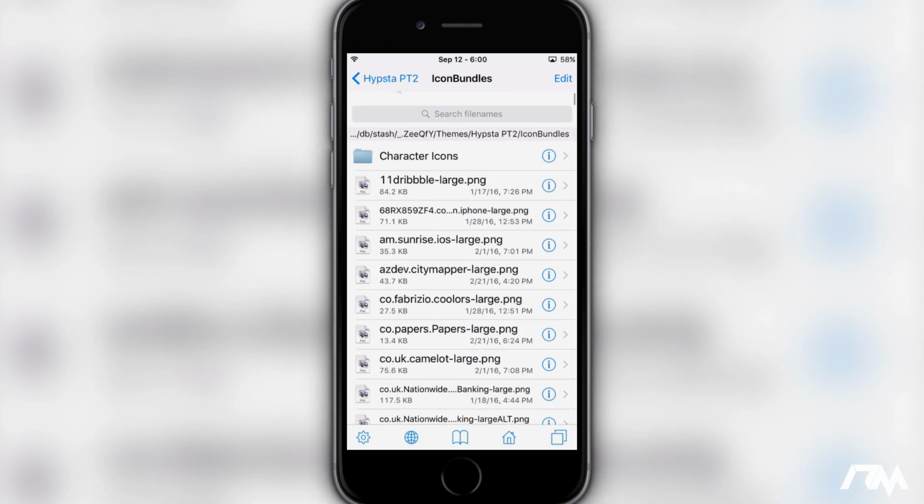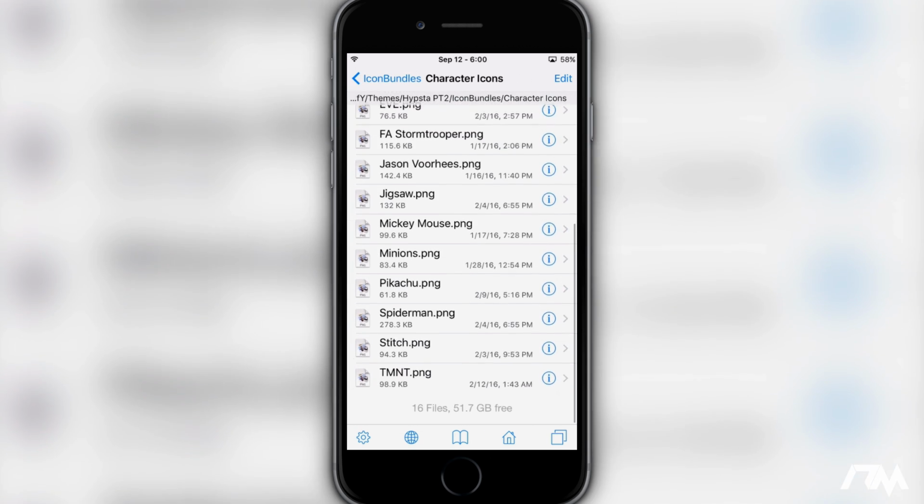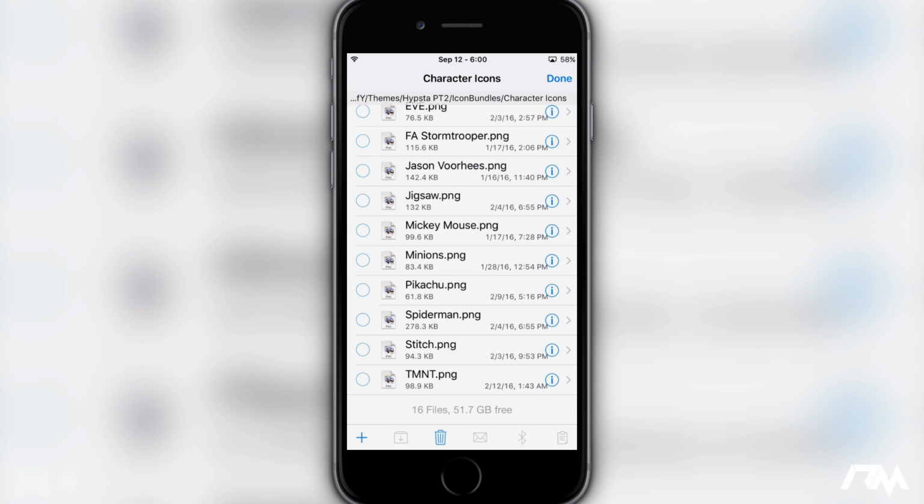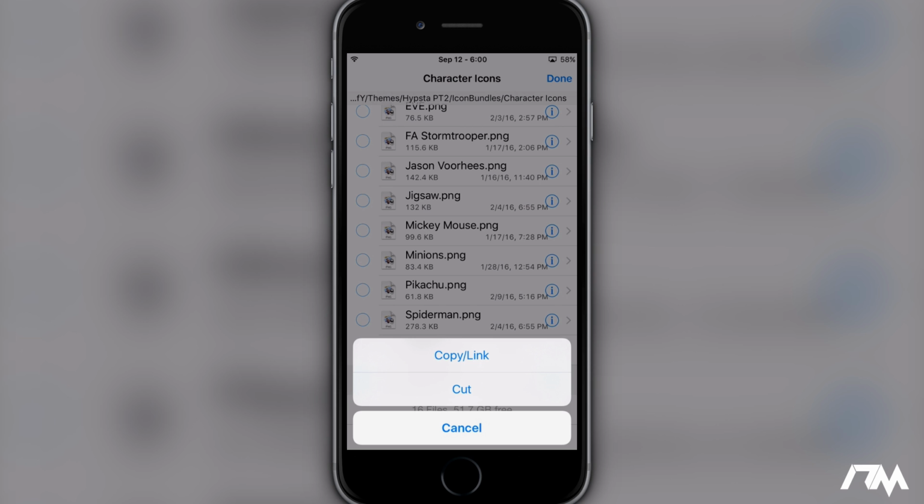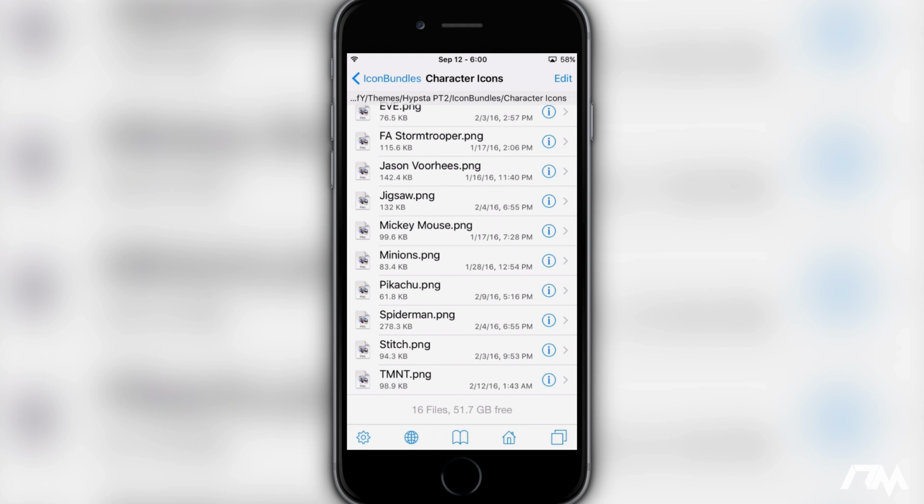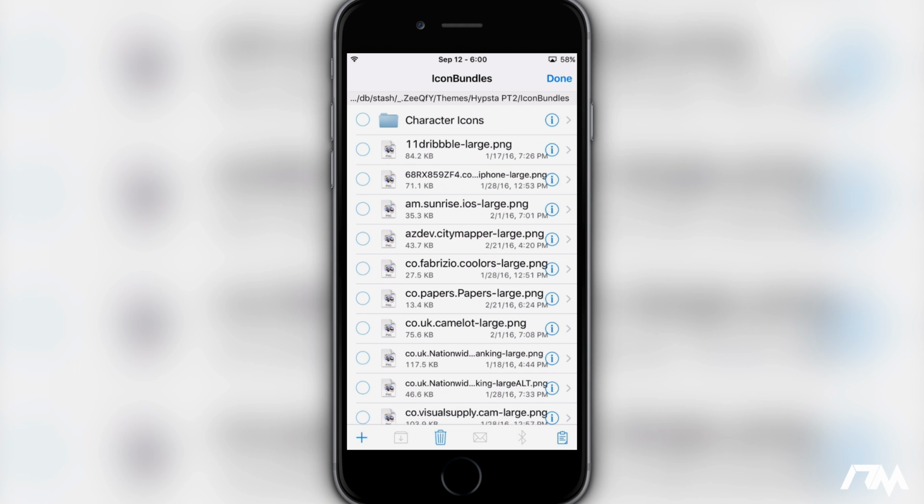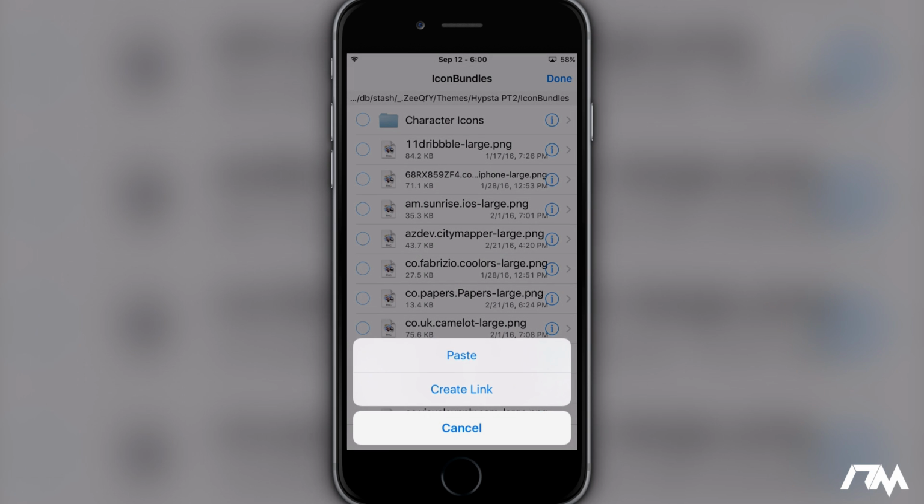section. So how we're going to do that is go in here, click the edit button in the upper right, and select the image we want to use. I'm going to click the clipboard in the lower right, and then we will copy/link, click on done, and then we'll go back to the icon bundles, click edit again, click the clipboard in the lower right again, and then click on paste.